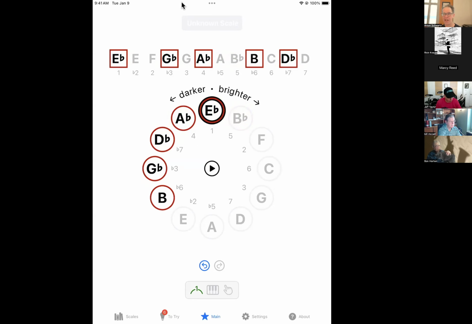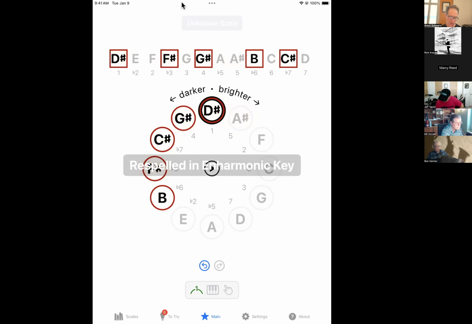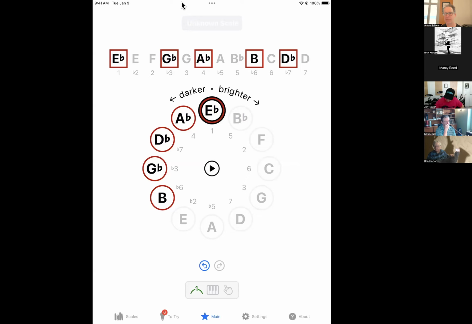It changes to the enharmonic key, right? And it also goes bling to highlight all the notes that have changed. So if we go back and forth, you can see the notes that are changing between sharps and flats. And it knows how to spell everything correctly. All right. So yeah, whatever. You don't have to look.